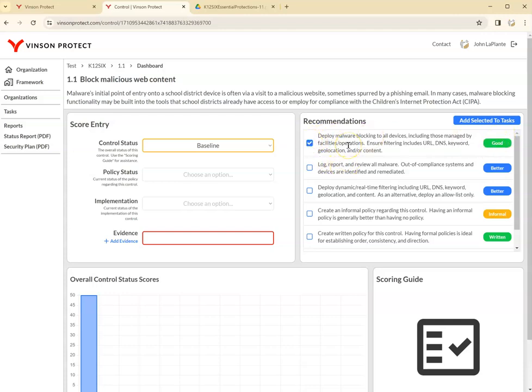So let's say I know I'm at baseline, but I want to get to good. So I'm going to put a checkbox there in good, and then I'm going to click this Add Selected to Tasks. Once I do that, it will actually add that to my task list over here. And you'll see this goes to gray, meaning this recommendation has been added.